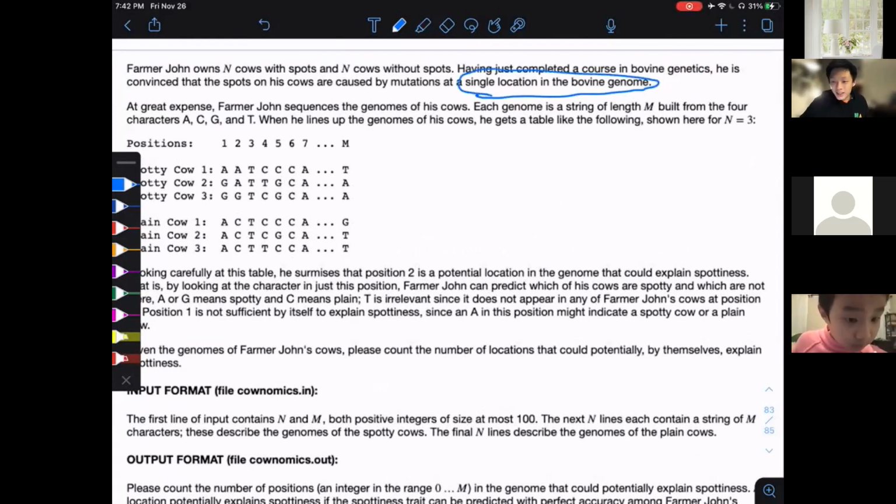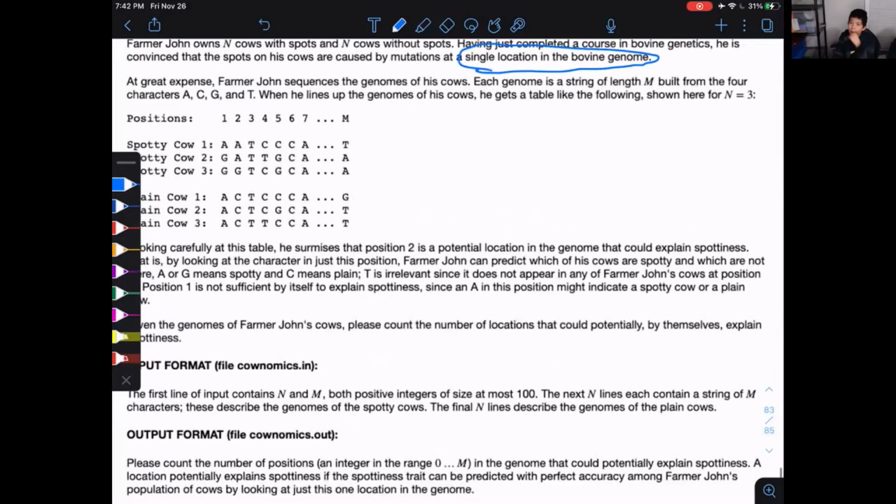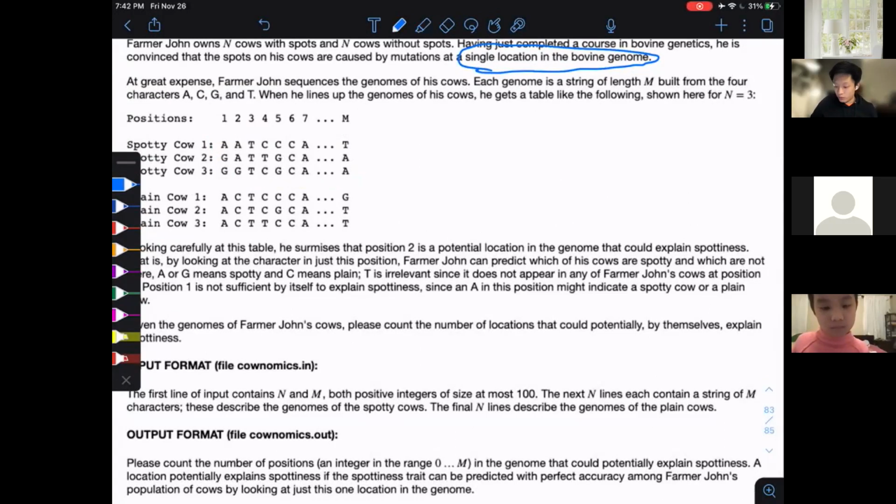So this is like a super bad oversimplification that computer scientists have made for genomics. But basically what they're saying is, if you have a string of DNA that looks like this, at one position of the DNA, so here we have positions 1 all the way through M, the genetic code will dictate whether this cow has spots or not.